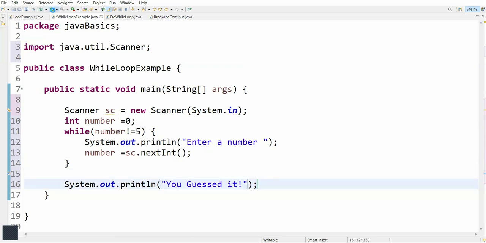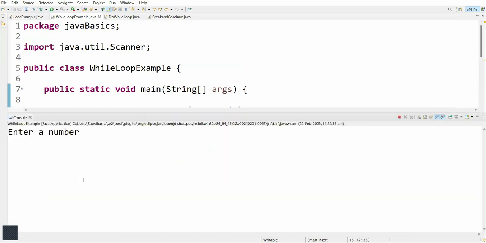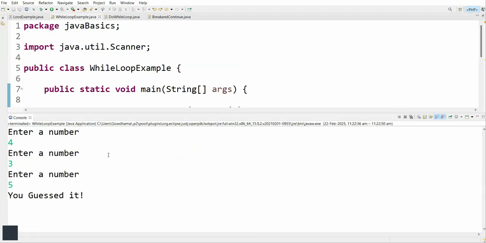So now let's run this. We enter the number, it is asking. Maybe if I give 4, then it is asking again for the number. Now again if I go with 3, then it is going to ask. If I give 5, then it is saying you guessed it.